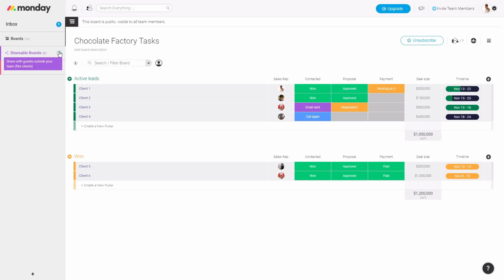Shareable boards are a great way for you to get guests in your account, and guests can only see the shareable boards that they've been invited to. They can never see main boards, and they can never see private boards. So shareable boards are great for working with your team on a secluded project or working with a secluded team with guests outside as well. It's a great option for you to keep that information segmented.